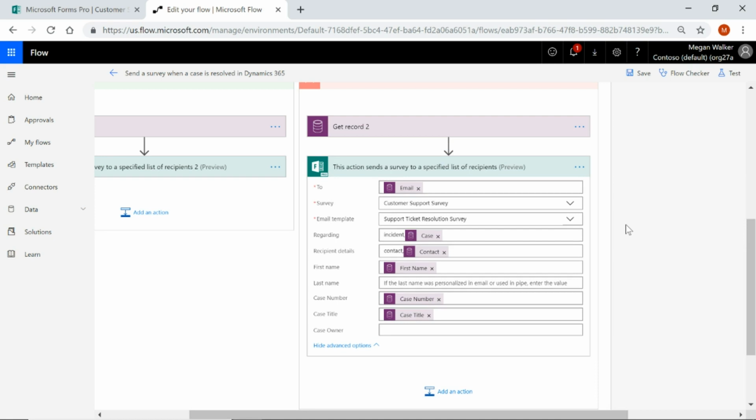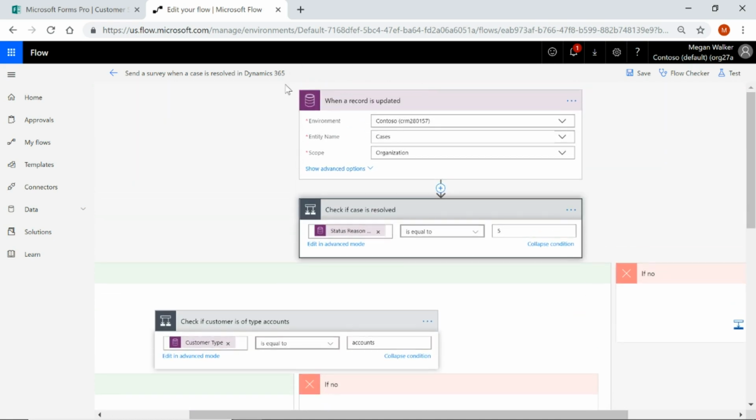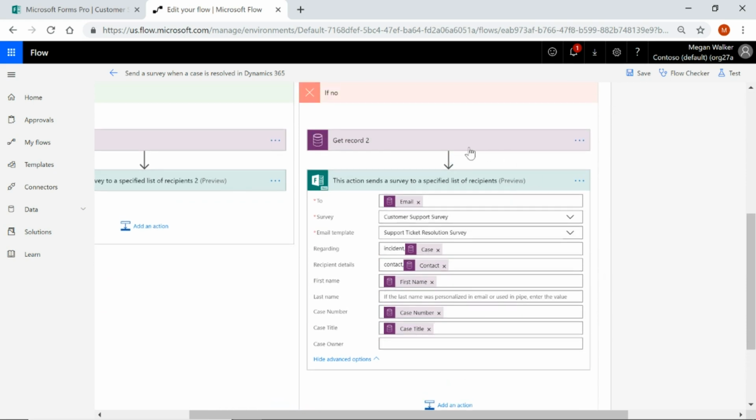Okay, so those two fields are pretty straightforward, because we're basically getting them from the "when a record is updated" trigger. Because we're looking at the entity name, or cases, those values are available for us to pull automatically into the flow.